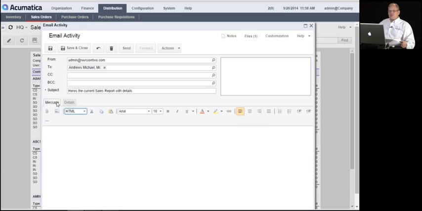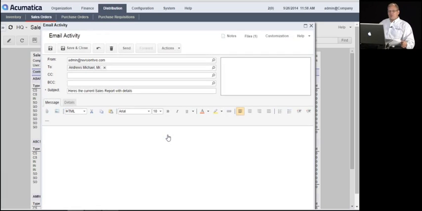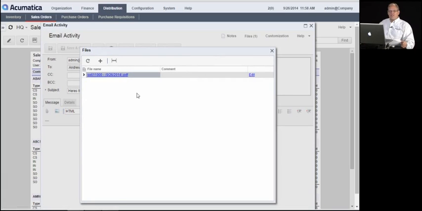Okay, great question. You'll see the report's actually attached up here as a file. So if I click on Files, I'll say yes, I do want to proceed. I save those changes, and there's the report. So the report's going to go as an attachment to this email. It's not going to go as an embedded file. What does that mean? Basically, you're reducing the amount of traffic you're sending over the network.